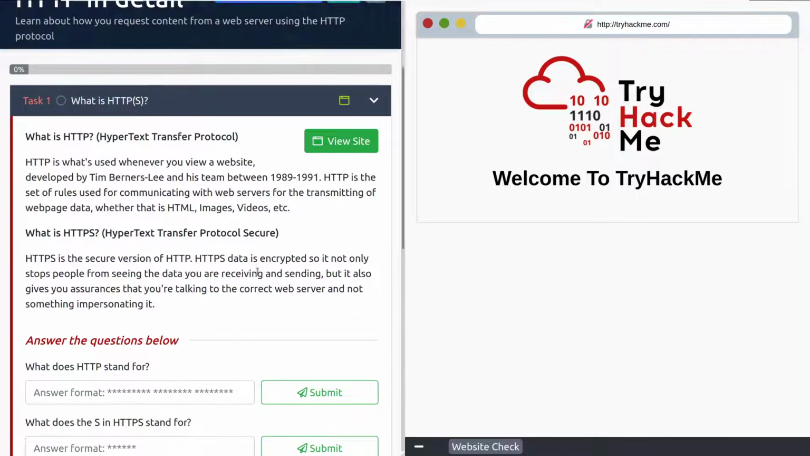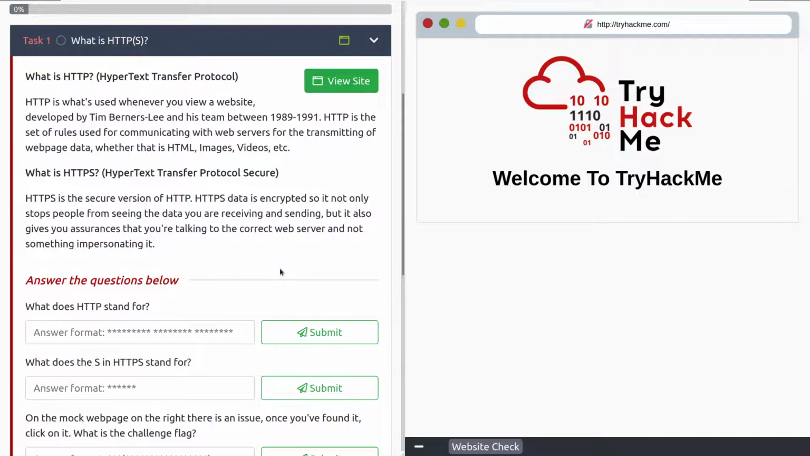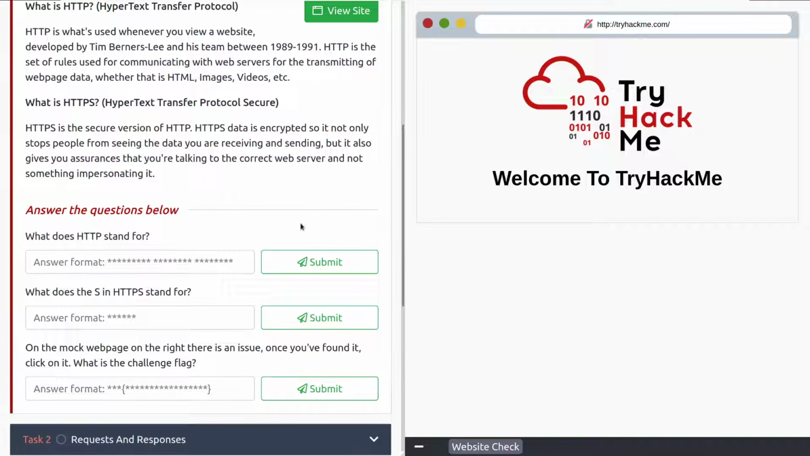How about the secure version? HTTPS is the secure version of HTTP. HTTPS data is encrypted, so it not only stops people from seeing the data you are receiving and sending, but it also gives some assurances that you're talking to the correct web server and not something impersonating it, because there's a signature field there. Don't worry too much about that. Just know that there are systems built in there just to make sure that this is as safe as it can be. Answer the questions below.